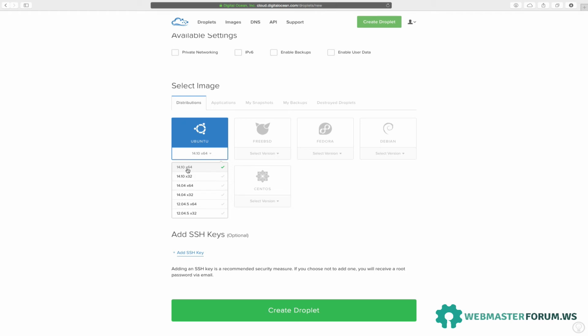If this was in, say, December 2014, then I would probably go with this version, because this one's only 2 months old and it's a little bit kind of bleeding edge. It's a little bit newer than I want to be using.